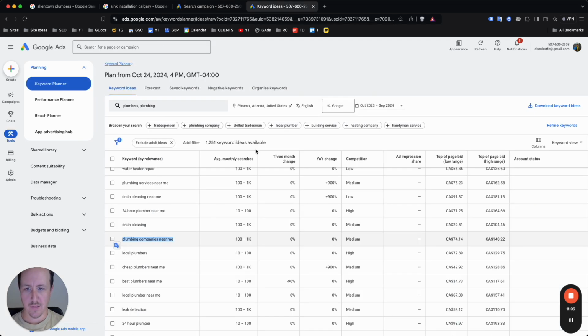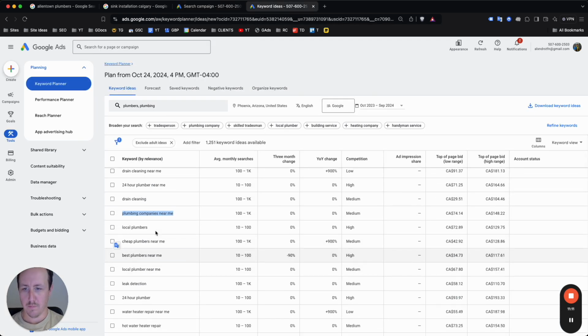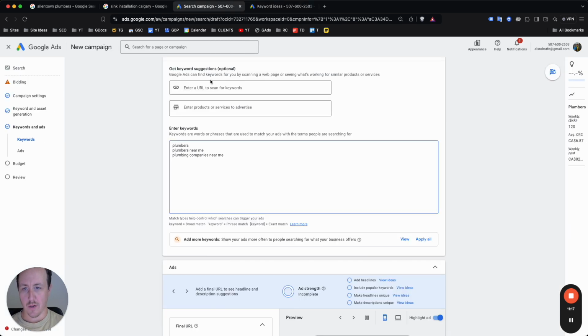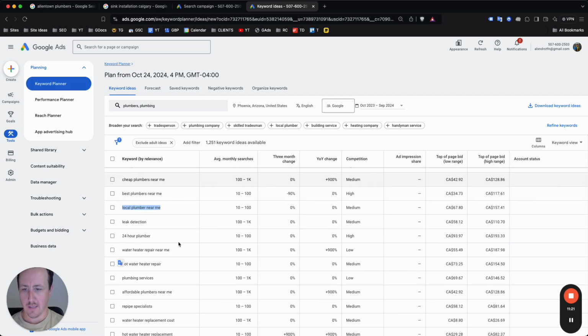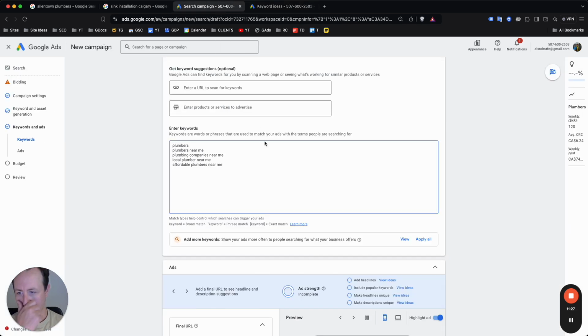So different pages and different ads will perform differently depending on the algorithm, on the search, on the service they're looking for. Let me just add one more for good luck. We can go with affordable plumbers near me, if that's something you want to target. And there we go. Now we have 5 keywords.